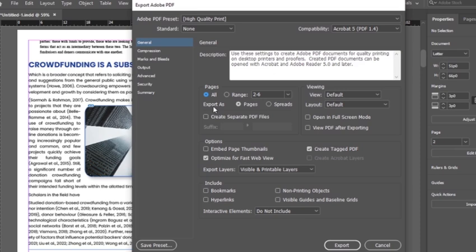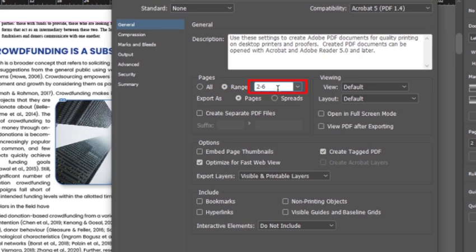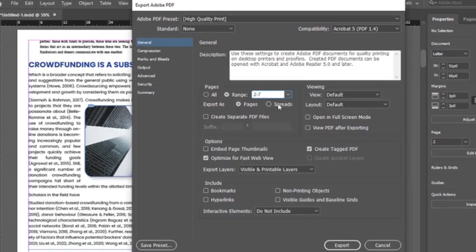First of all I will export the file in range. So I will select the range 2 to 7, something like this. Next we have Hyperlinks. If you have links available in your file, keep Hyperlinks on, then only your hyperlink will be clickable and you can easily be redirected to your provided link website.